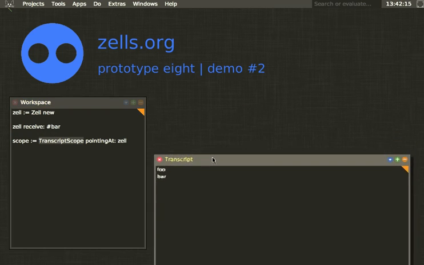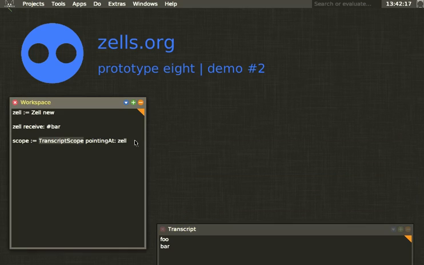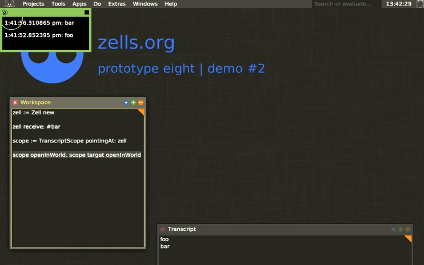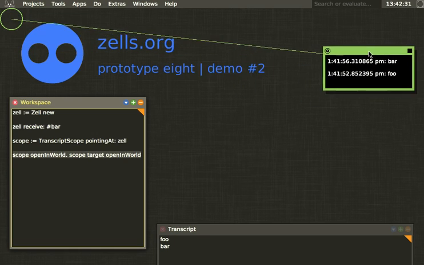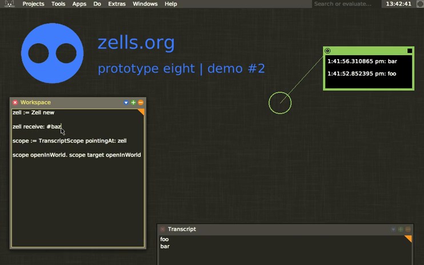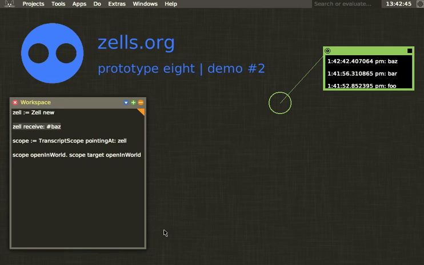Now let's move away from small talk and get a little bit more graphical. So we open the scope in the world and we open the target of the scope in the world, which is the zell. Here we have our transcript scope, and here we have the zell it's pointing at. As you can see, the transcript scope also displays received signals in its own window, so we don't need the transcript anymore.